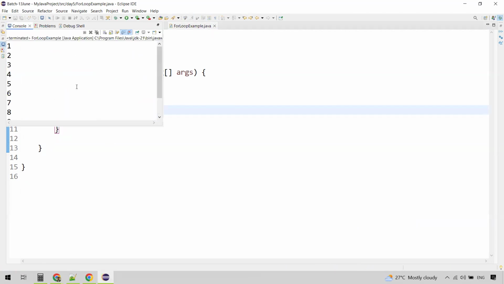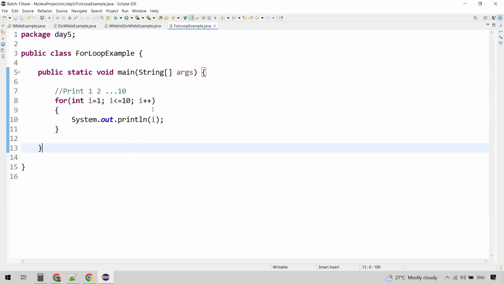We can clearly see the output. It has displayed 1 to 10. So how did this work? It started with 1. This was the initial point. Then the condition was verified: i less than or equal to 10, true. Then it enters into the loop and the i value 1 is displayed. After this, it increments the i value. The i value is 2 now.